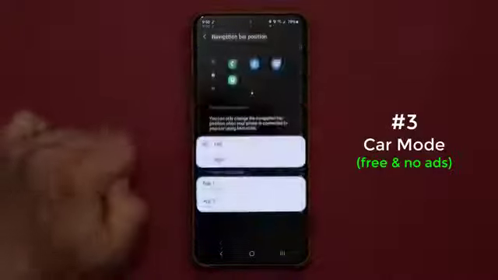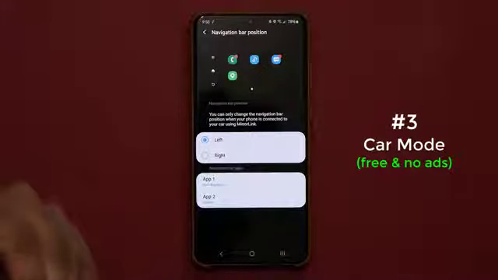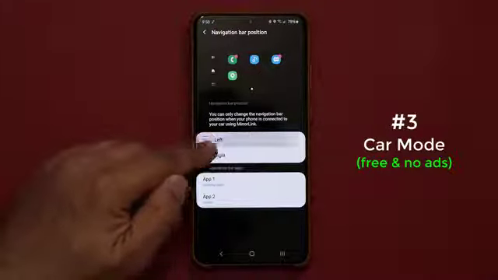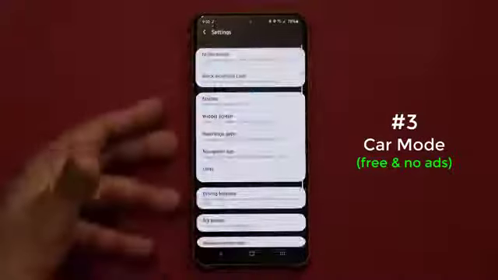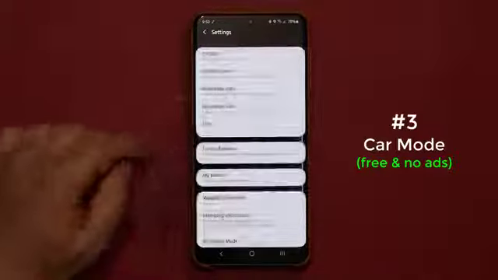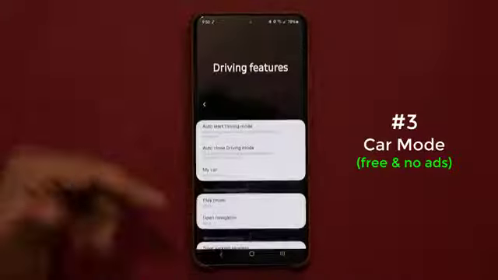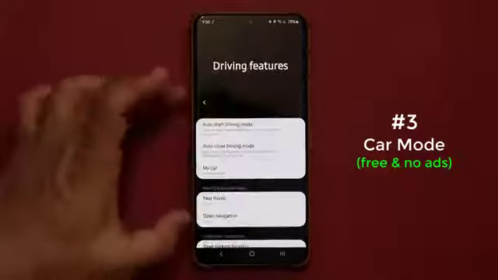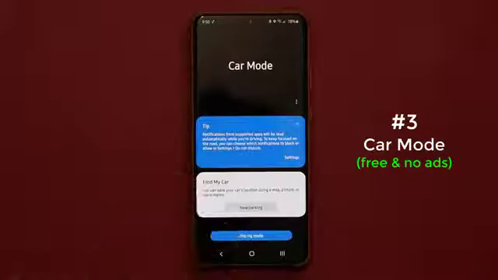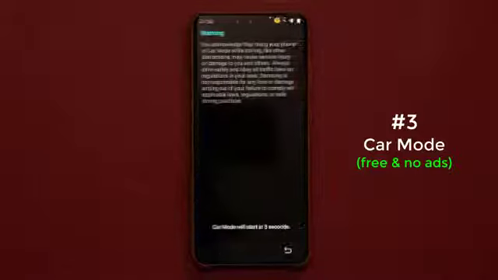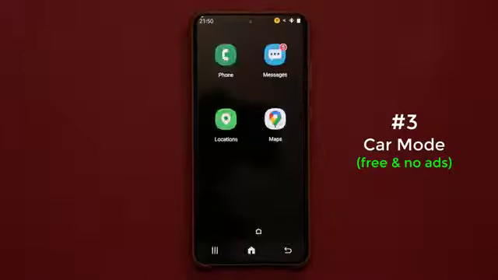And then you can go to navigation bar and actually choose where the navigation bar is going to be in landscape orientation or whatever, okay? So you can customize the whole thing as much as you want. You also have things like weather information, driving features. You can set all these up. But again, this is the car mode. That's going to only be useful when you're driving your car so you don't get distracted by other features of your phone.